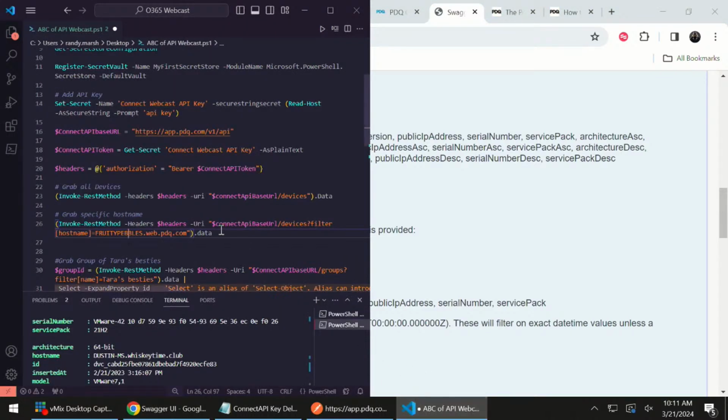So what did we choose to do? What did I do in my example here? I did host name. So I selected the host name of the device I wanted to return. I used the format that they told me. Then there's an equal sign, and then there's the device name.